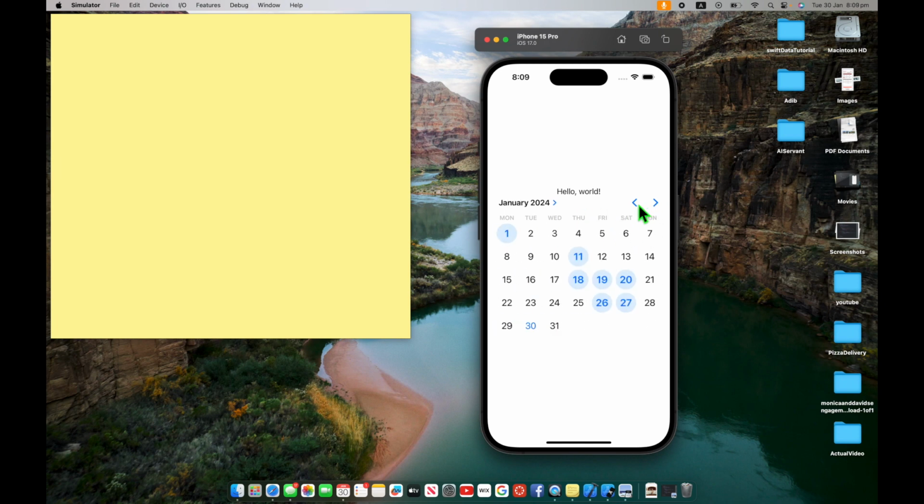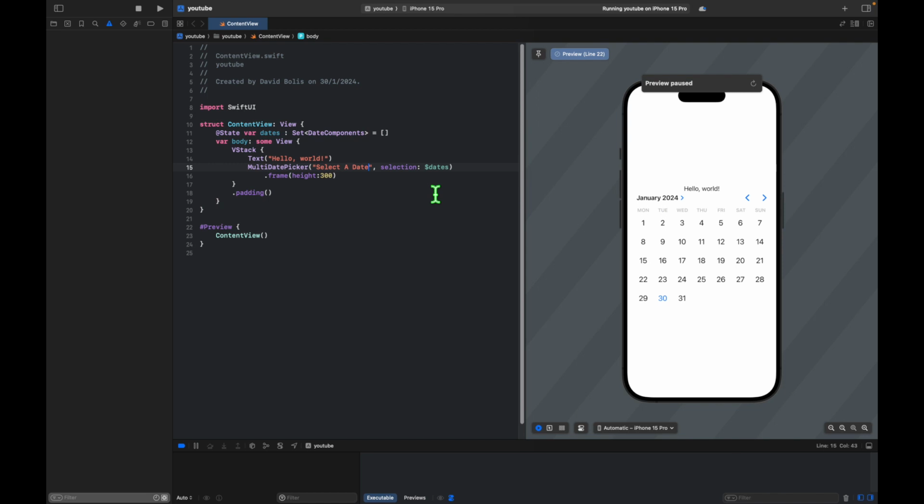So what I want to do next is limit it to only allow them to select future dates and not previous dates. We also want to show the number of dates being selected. And then finally, before we finish, we're also going to be showing the dates that have been selected. So let's go ahead and do that now. The first thing that we're going to do is show the number of dates selected. And to do this, it's actually very simple.